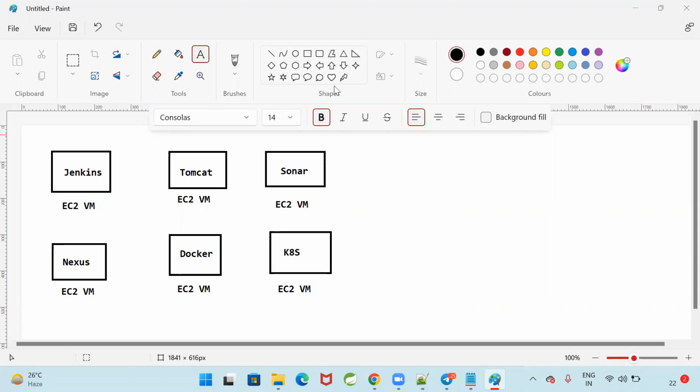Nexus repository is used to store build artifacts. Our project libraries, jar files, war files will be stored in the Nexus repository. Nexus is used for storing shared libraries. Then next one, Docker. Docker is used for containerization purposes. Next, Kubernetes is used for orchestration purposes.